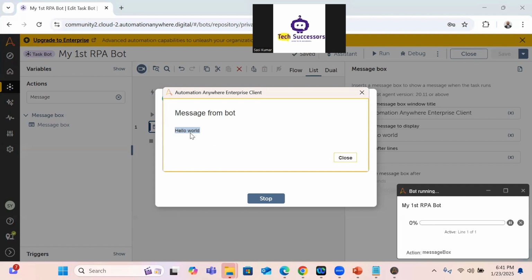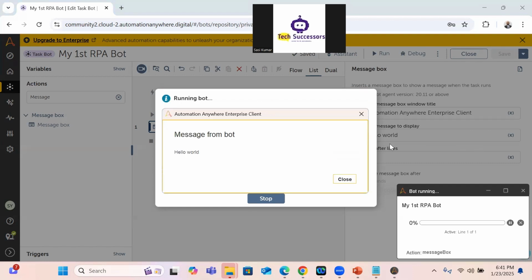So the message has been displayed. For this, we need not write any logic to display this message. We don't need to code anything. Just bring the message box, type it here, and that's it. It will be simple, pure English only. You need not struggle like in other programming languages with different terminologies. Everything will be here in plain English only.